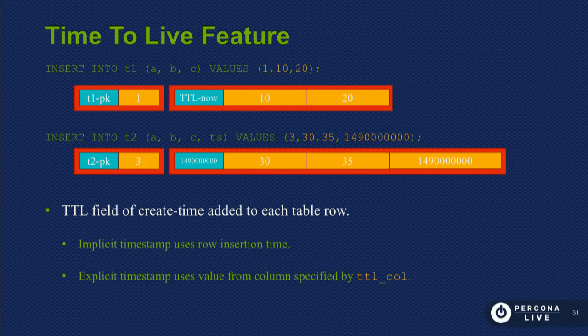So at a slightly lower level, what we do is we actually modify the key value format. We insert a field into the value that is the TTL field. So the first row is basically the implicit case, where we just insert whatever the current timestamp is. And then when the compaction filter is running, it checks to see what this timestamp is, compares it to the expiration time, and may or may not throw the row away.